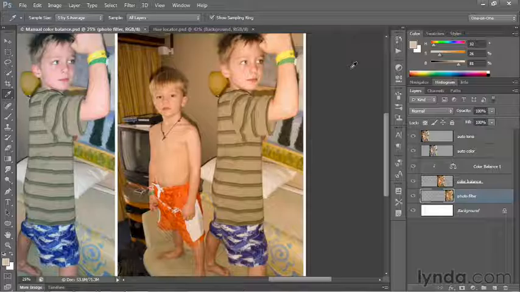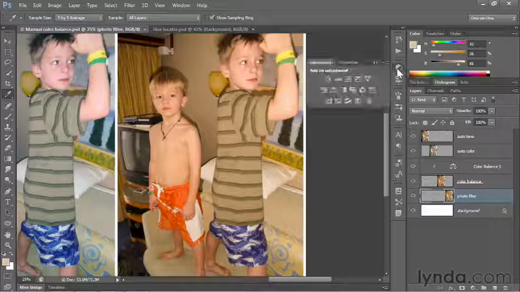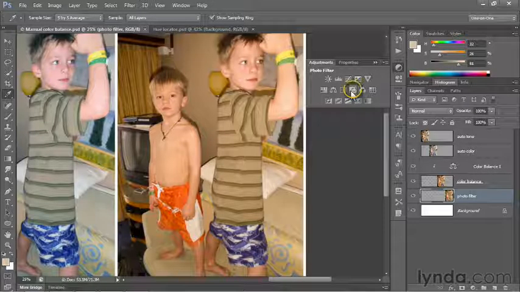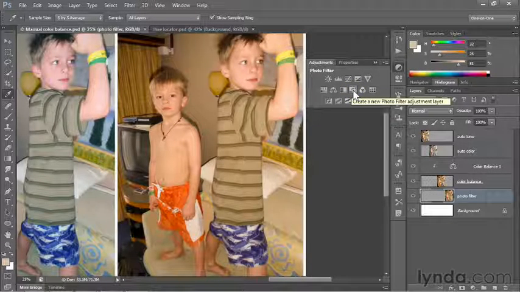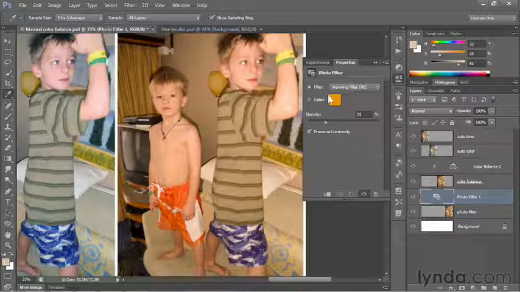As with Color Balance, you can apply Photo Filter as an adjustment layer. So I'll go ahead and bring up the Adjustments panel, and I'll click on this little camera icon, which creates a Photo Filter layer. Photoshop will switch me to the Properties panel, and you can see by default, the program wants to warm up the image.